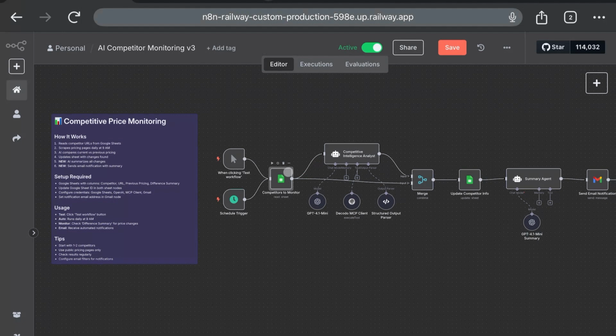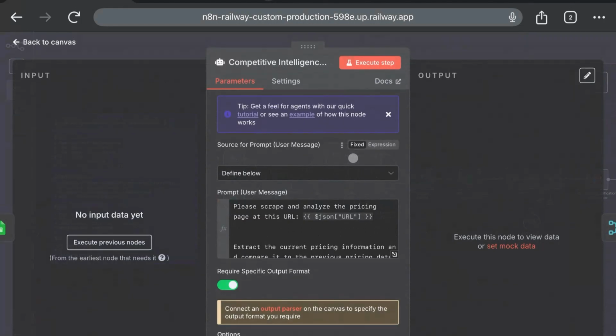So if I have 5 rows, this is going to give me 5 different outputs, right? Each of the outputs will execute a flow before it merges. You can think of this as a loop. It's going to take each of the elements that I want to monitor, do a scrape for each, and do analysis, and then loop back here for all 5. Then we're going to go to the next node, which is a competitive intelligence analyst.